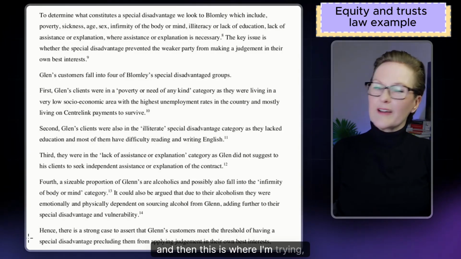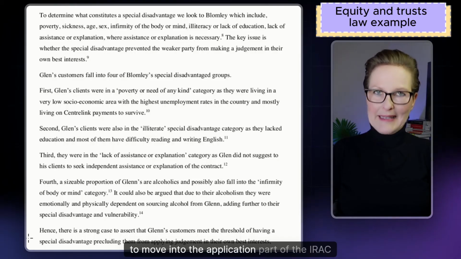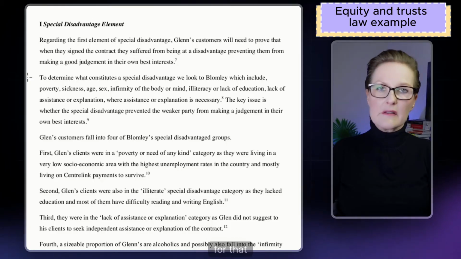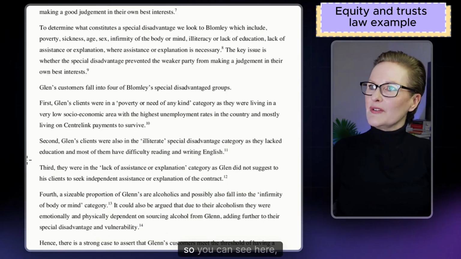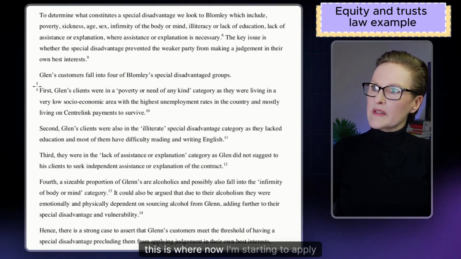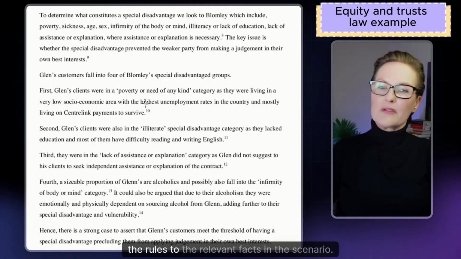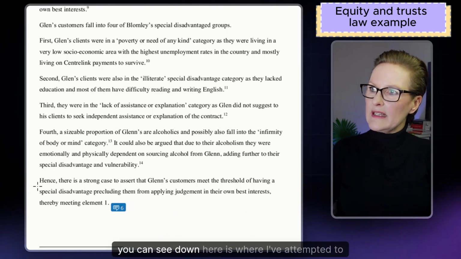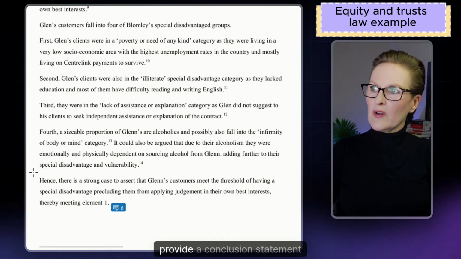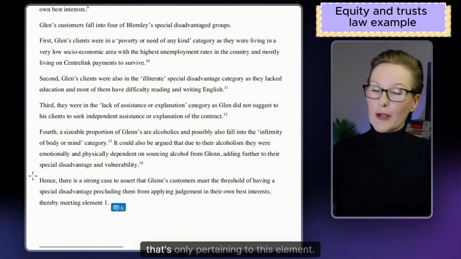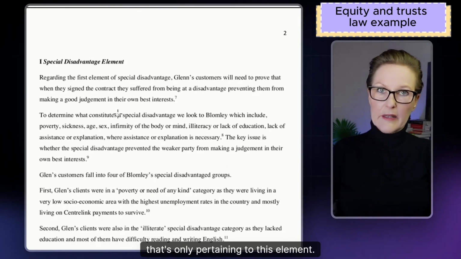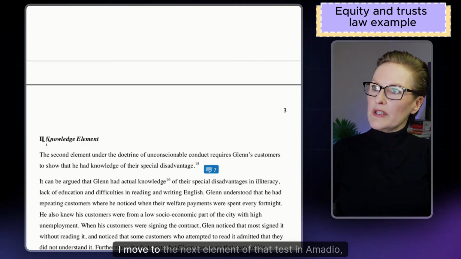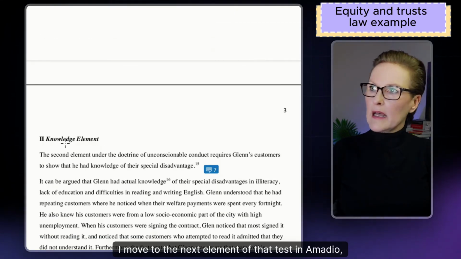And then this is where I'm trying to move into the application part of the IRAC framework, but only for that element. Okay, so you can see here, this is where now I'm starting to apply the rules to the relevant facts in the scenario. And then as we scroll down, you can see down here is where I've attempted to provide a conclusion statement that's only pertaining to this element.